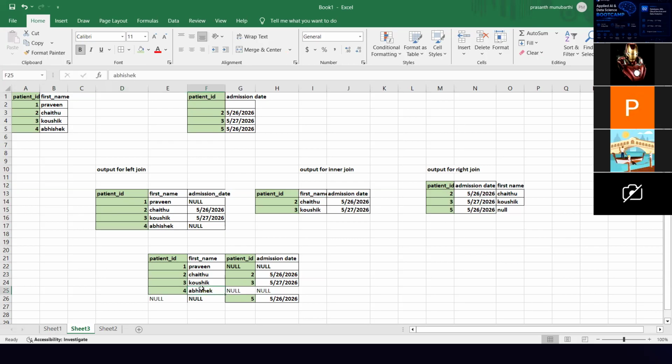But if you see the full join output, they look for both. If you have 1 and there is no patient ID present in the right table, you'll get null. If you have 5 in the right table, you will keep nulls in the left table because the data was not present in the left table. You'll get everything. The non-matching would always be filled with nulls. Okay. This is the output for full outer join or full join.